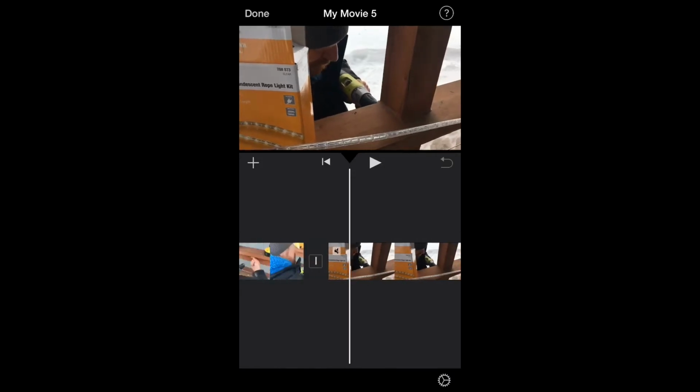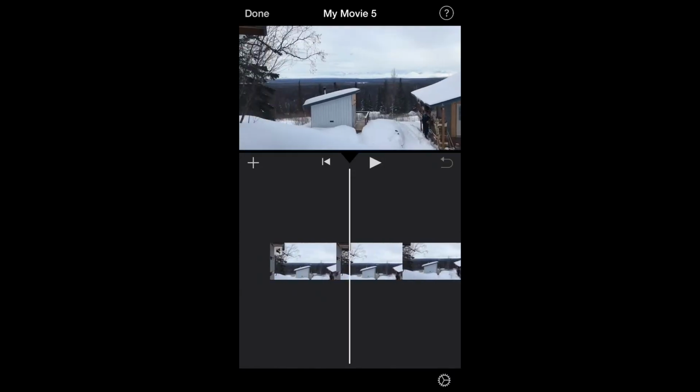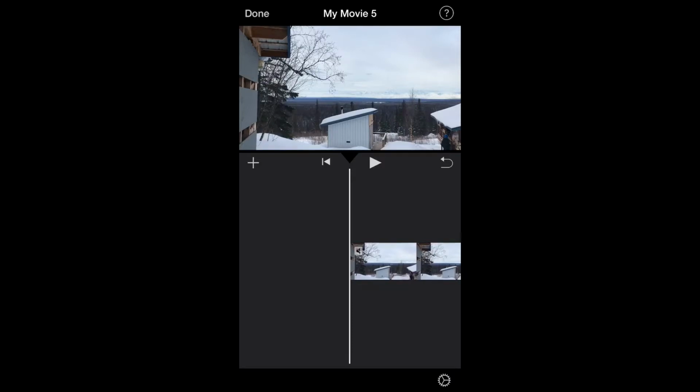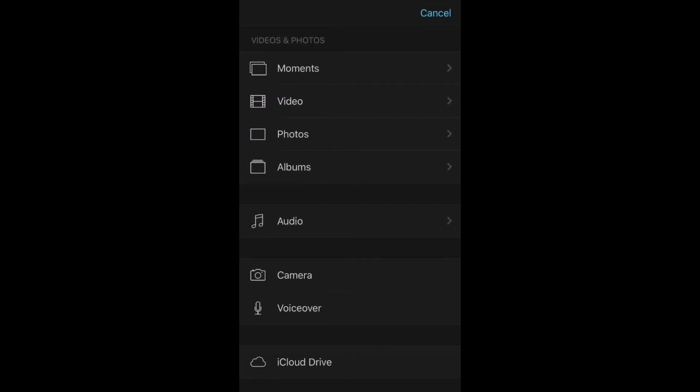I'm going to go back to the beginning and I'm going to add a title. Now, iMovie only lets you add titles to a clip on top of a clip, and I don't like that very much. So I have a trick that I do. I place my camera face down on a table and take a picture, which gives me a black photo, and then I import that black photo and I can put text on top of that. That's my little secret.